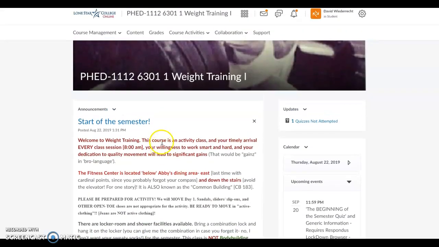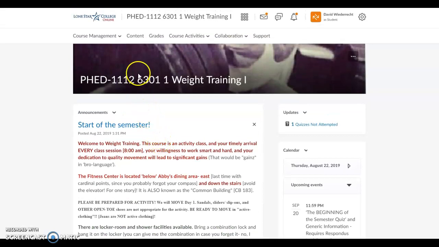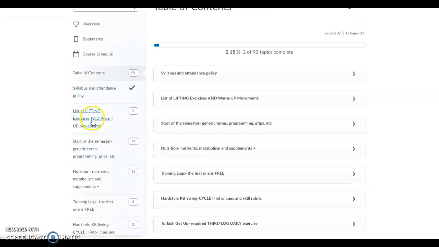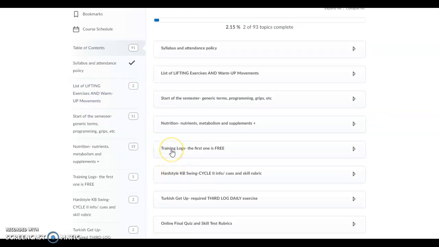Going back to where we are at the start, if we go to content, here is where you can find the specific information, including the syllabus and the attendance policy, a list of various lifts, not every exercise known to humanity, but a good overall view of that. There's also the warm-up, and then it is broken down into start of the semester information, nutrition. Here's training logs. Don't worry about that.